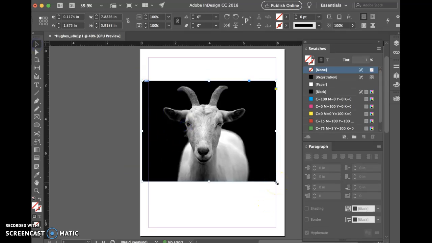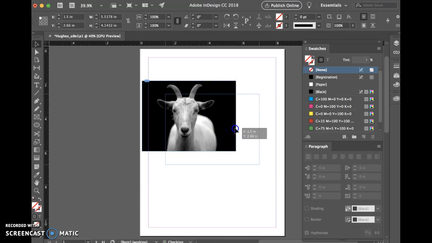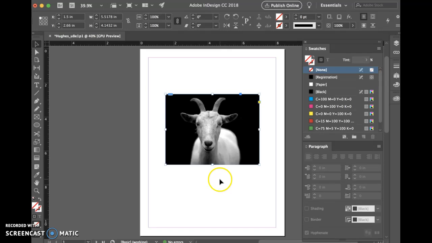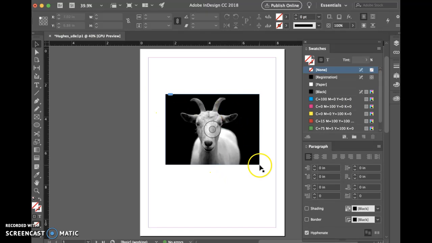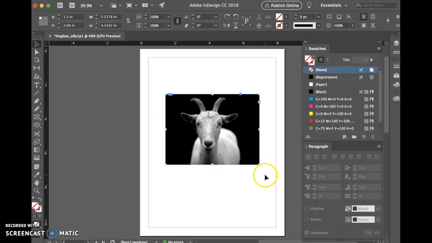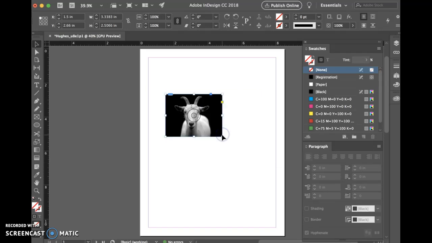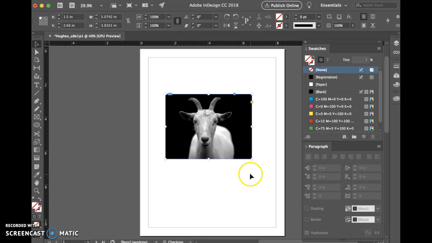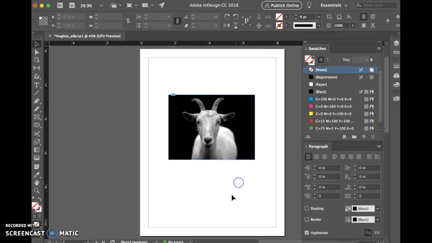The quick command key on a Mac is Shift, Command, Click, and Drag. On a PC, that's Shift, Control, Click, and Drag to scale proportionately. I always like to hover over the lower right-hand corner to get that little double arrow, diagonal double arrow. That's a quick way of scaling proportionately. So this is one of my images.